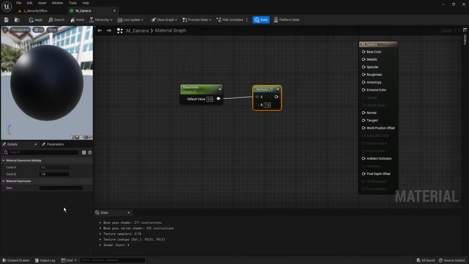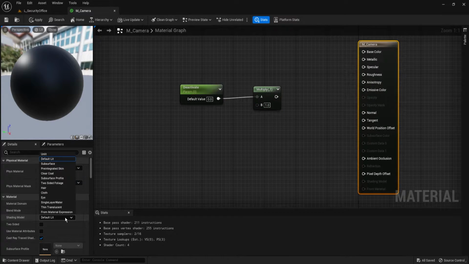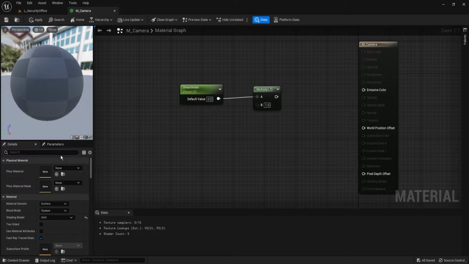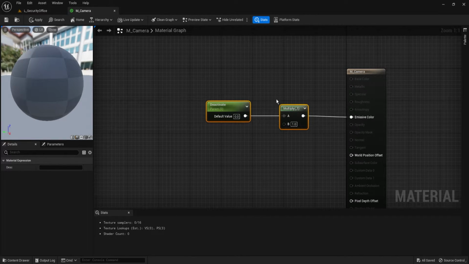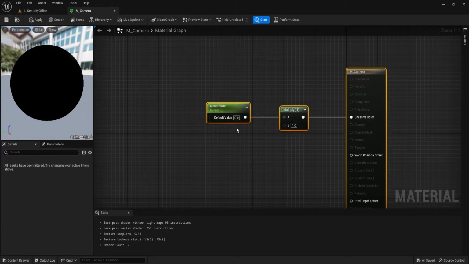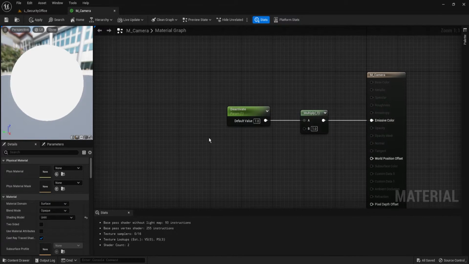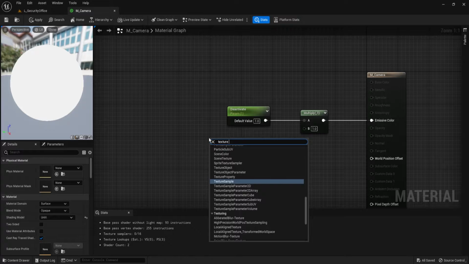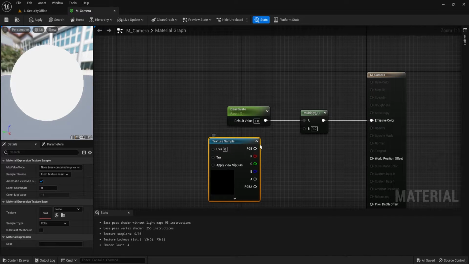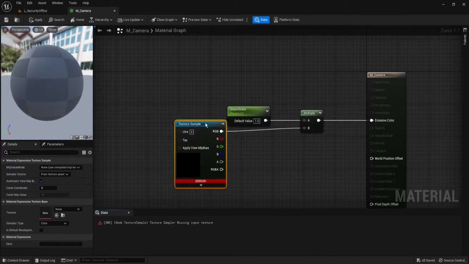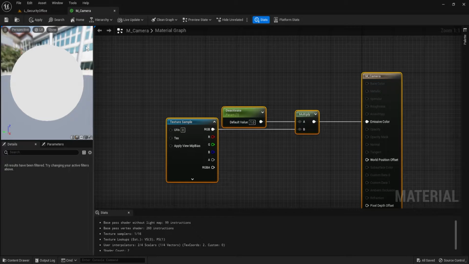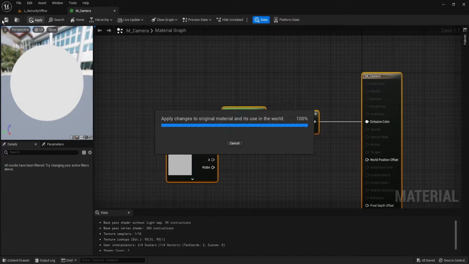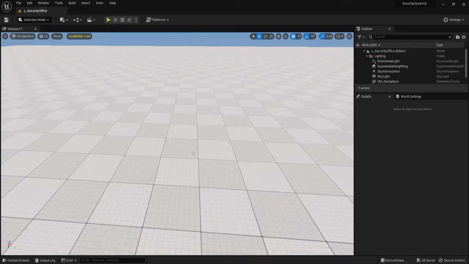So we need to make sure that this is unlit. And that's everything. So we want to connect this to the emissive color and put the default value to 1. And then we're going to get a texture sample. And this is going to be set to our render target later. For now, we're just going to leave it as the default, but we need to change it because otherwise it'll have an error. So compile and save. And we're finished with our material.